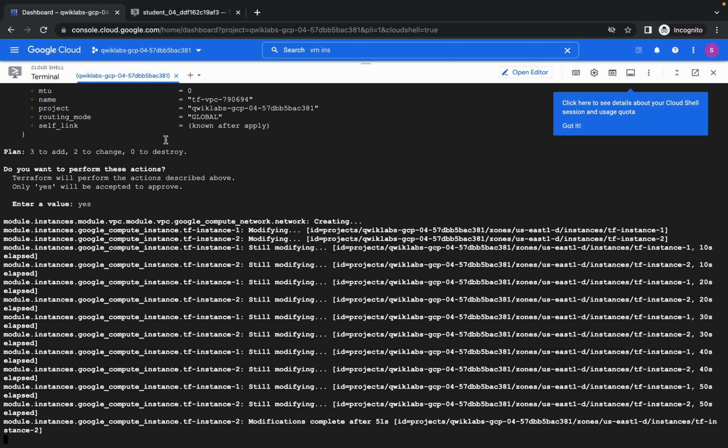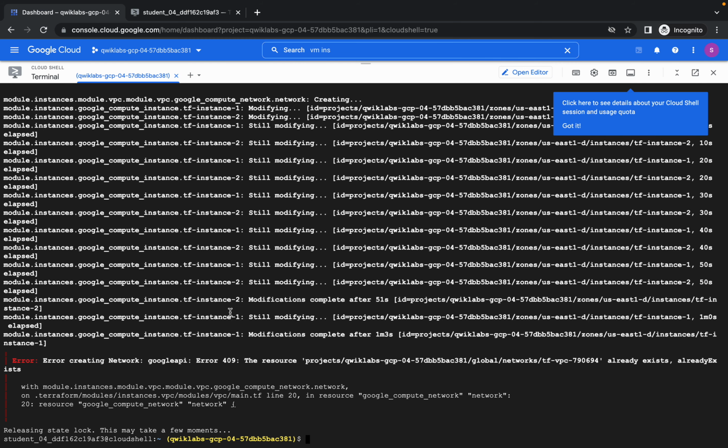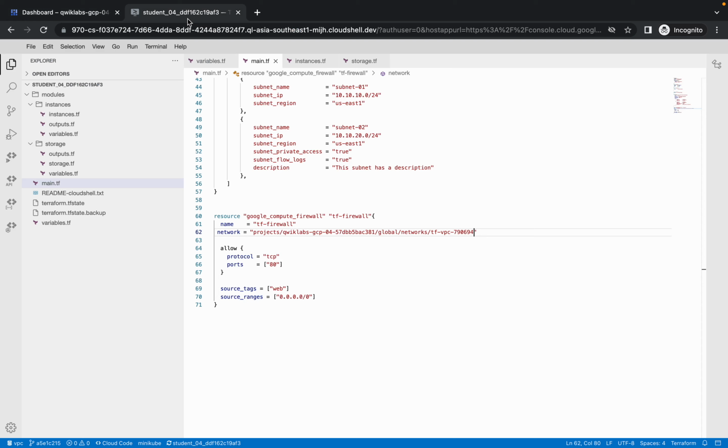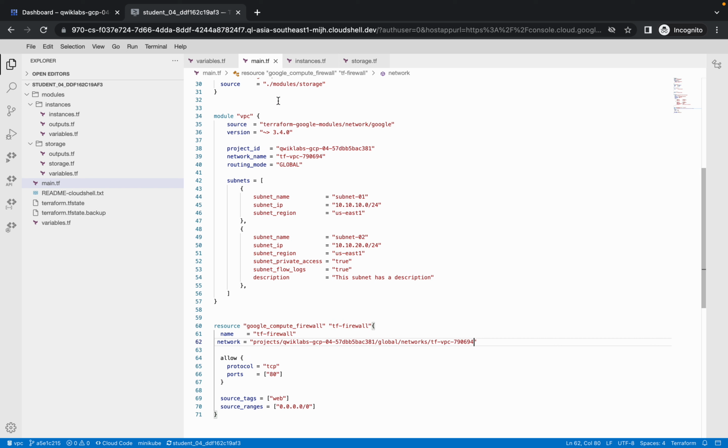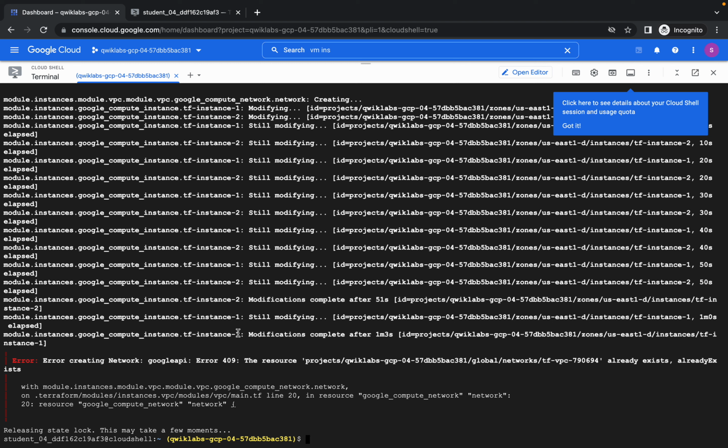Now if you go to the dashboard, it's still modifying and executing that command, so just wait for that. Okay, so that is the error that I am talking about. Why we are facing that error is because we already created a subnet and VPC in this main.tf, and again we are creating a VPC in the instance.tf. That's why we are facing that error. It's already saying that tf.vpc already exists. So you can ignore that error, no need to worry about that.